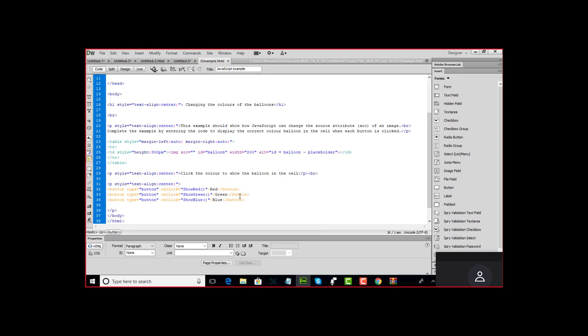We have red, green, and blue, and when we press a button, we should get an image of the red balloon. So it's easy. Should I do it? Yes, do it fast. Let me just do it. It won't take much time.